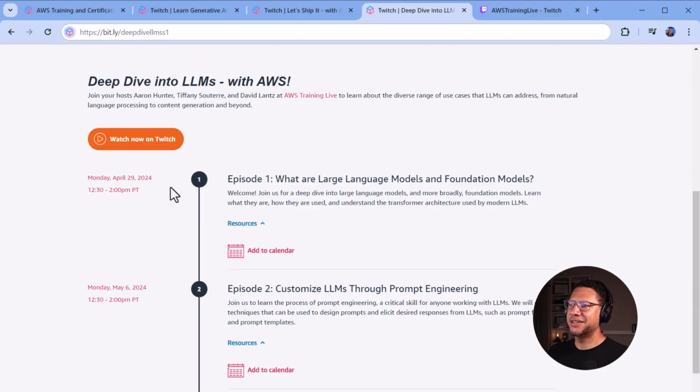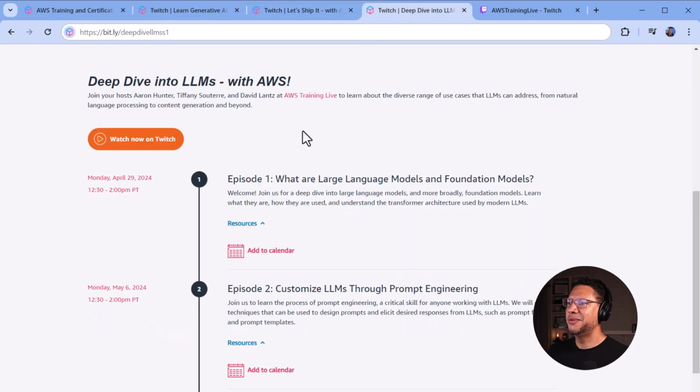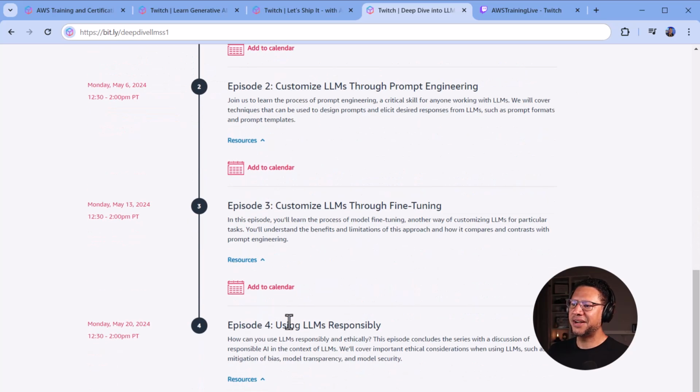With the deep dive into LLMs with AWS series, we're going to dive a little bit deeper into what the other 2 series are. So Learning Generative AI, and then Let's Ship It with Generative AI. We're going to dive deeper into what large language models are and foundation models. Then we'll talk about customizing LLMs through prompt engineering, and we'll talk about customized LLMs through fine-tuning. And finally, we'll talk about using LLMs responsibly, and we'll cover a discussion around responsible AI in the context of LLMs. So that's going to be a really deep conversation. So definitely check that one out and join us if you're able to.